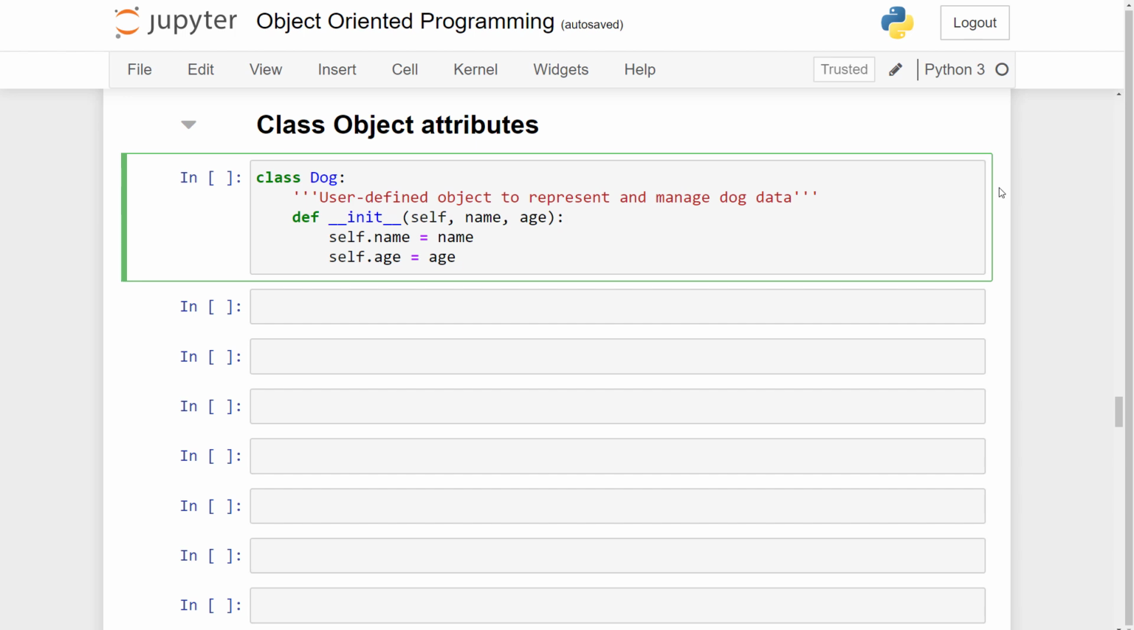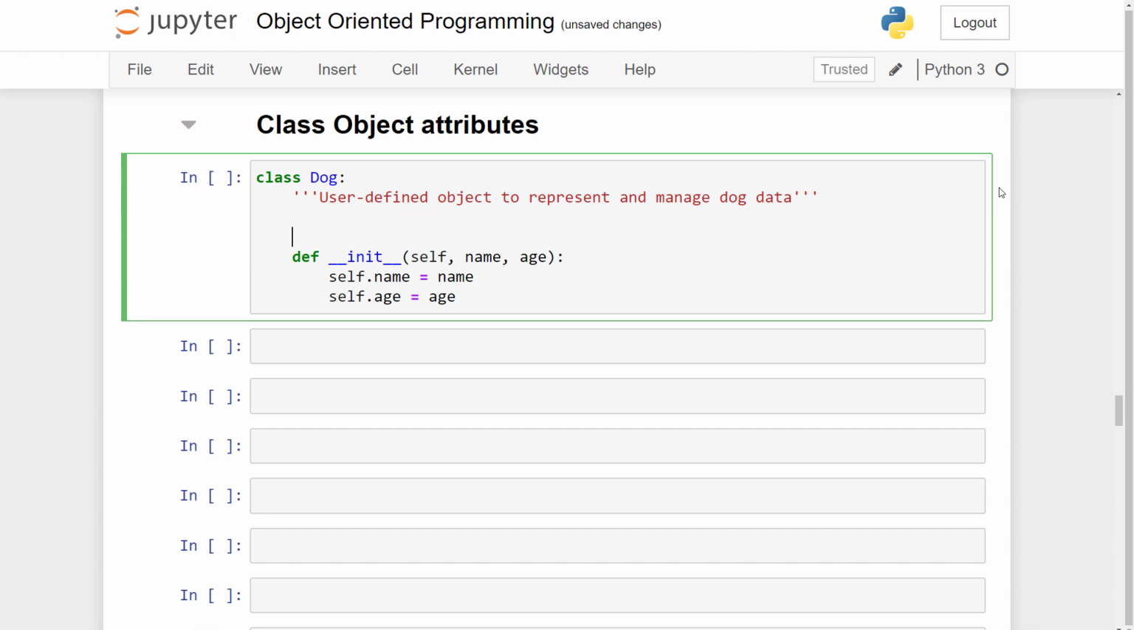Now we can define a class attribute by assigning a value to a variable name outside of the init method. So for example, we know that all dogs form part of the animal kingdom. So we can define a variable outside of our init method called kingdom, and we can set this equal to the string animal. Underneath this class object attribute, you can see we have the init method defined, where we've defined the name attribute and the age attribute.